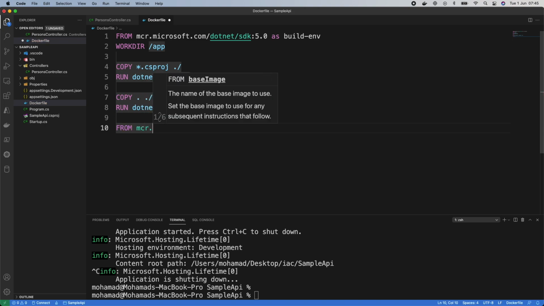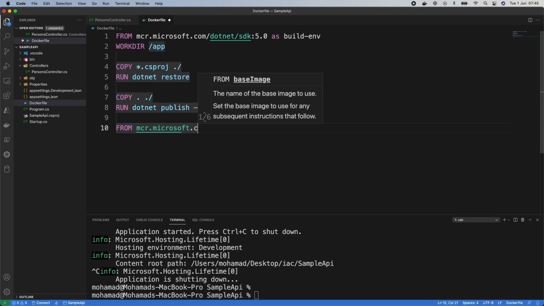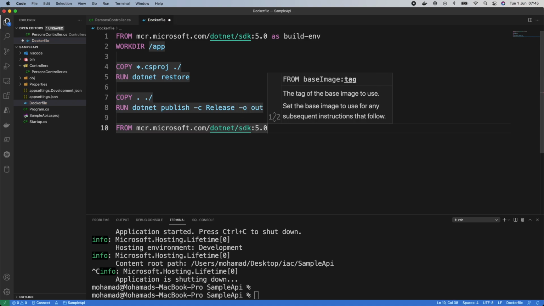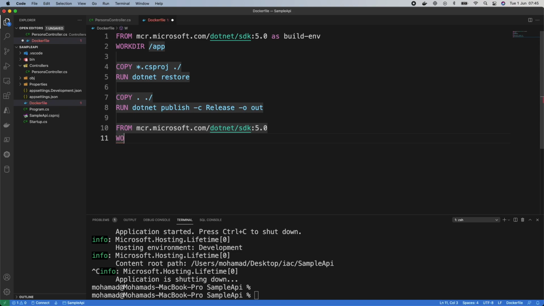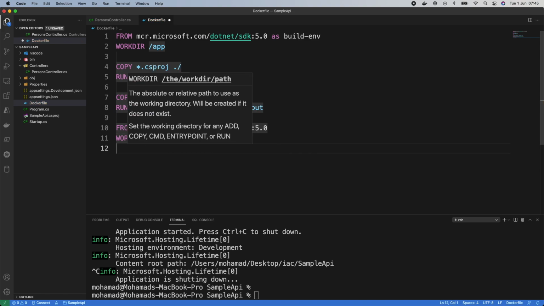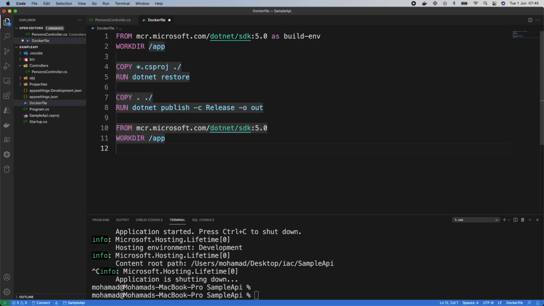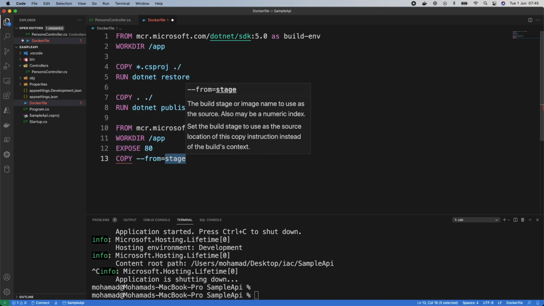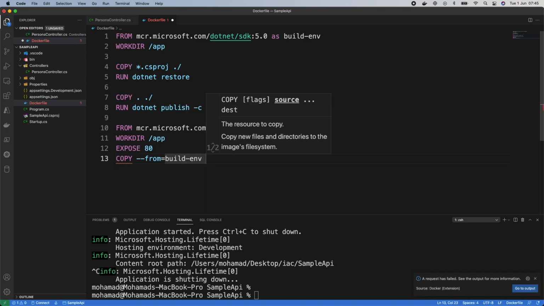So mcr.microsoft.com/dotnet/sdk, and also 5.0. We're gonna specify a work directory, and it's also gonna be app. And basically what we're gonna be doing is, okay, let's expose port 80 because we're gonna utilize it, and then we're gonna copy everything from the build environment that we have. So from the build-env into the new one.